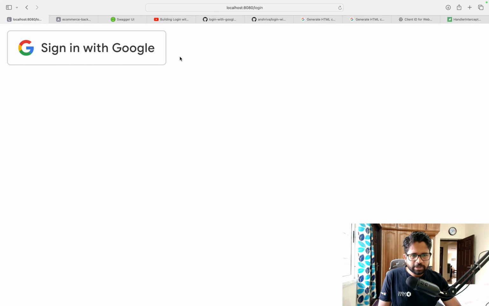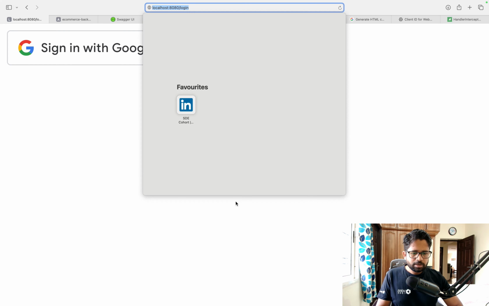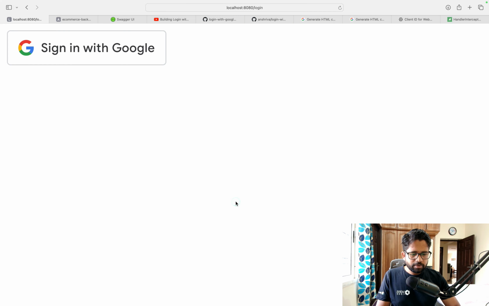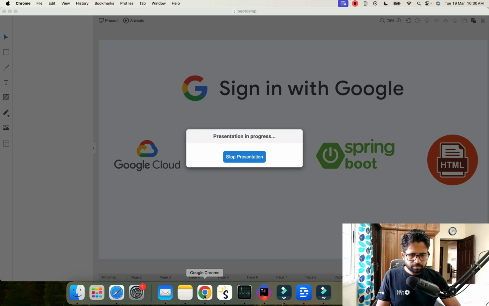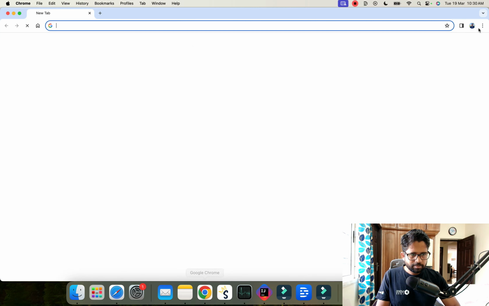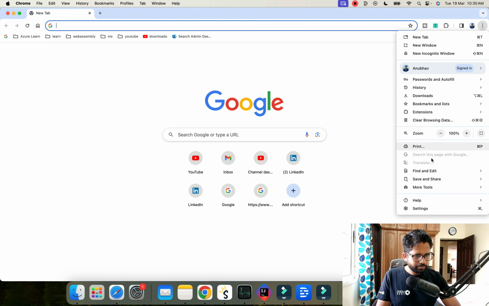So I have to set up the login with Google. Let me do one thing. Let me open Chrome. If I open Chrome, it will be easy for you to visualize as well. And let me open the developer tools.